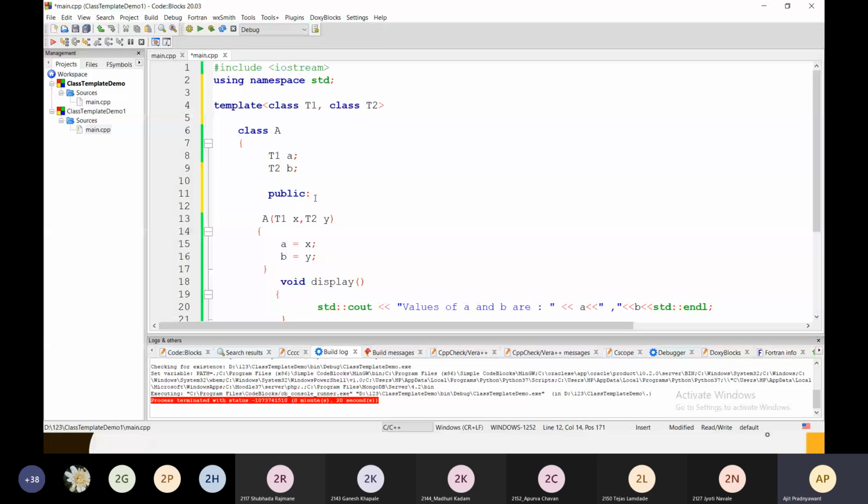In the public section, we have this constructor A(T1 x, T2 y). What are T1 and T2? They are the data types. What is the data type of x? It is T1. What is the data type of y? It is T2. And then A is equal to x and B is equal to y. That is, in this constructor, we have done the initialization of variables A and B.